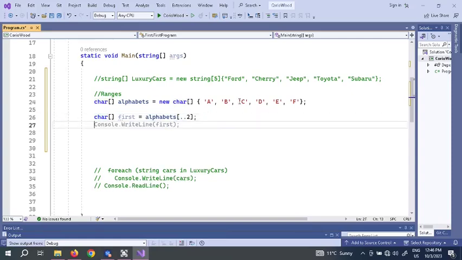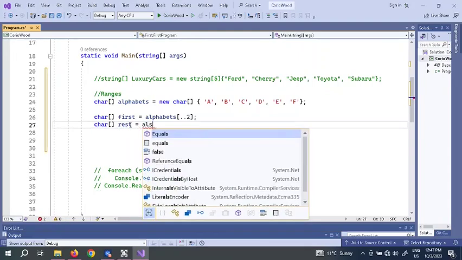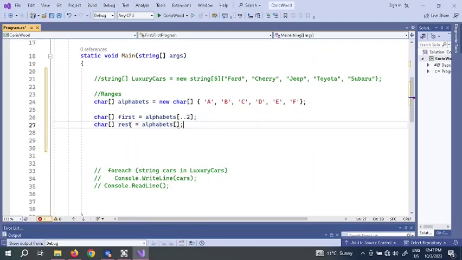So how about, say for example, the rest? We can do the rest, say C D E F. We put a char with two brackets, and call it rest, and we put alphabets, and here we can do 2 followed by the double dot. This is telling C sharp to give us everything after the first 2, after B, so the rest, C D E F.